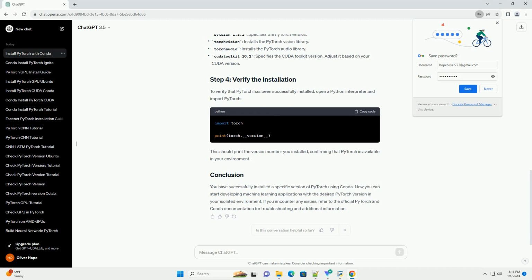Activate the environment. To install a specific version of PyTorch, you can use the conda install command along with the desired version number. For example, to install PyTorch version 1.8.1, use the following command.